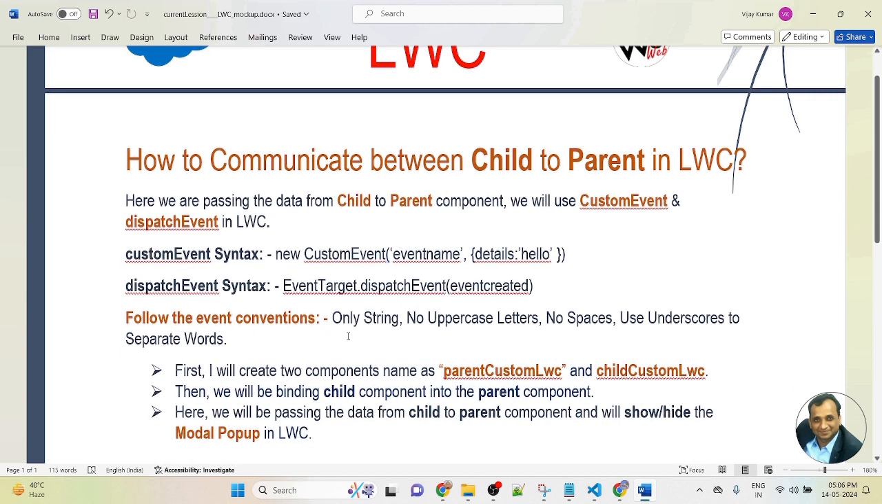So follow the event naming conventions. When you put the event name, only use a string. Don't use spaces between the words in the name. Don't use uppercase letters in the event name. Only use one single word. Don't use two words; use an underscore to separate words.